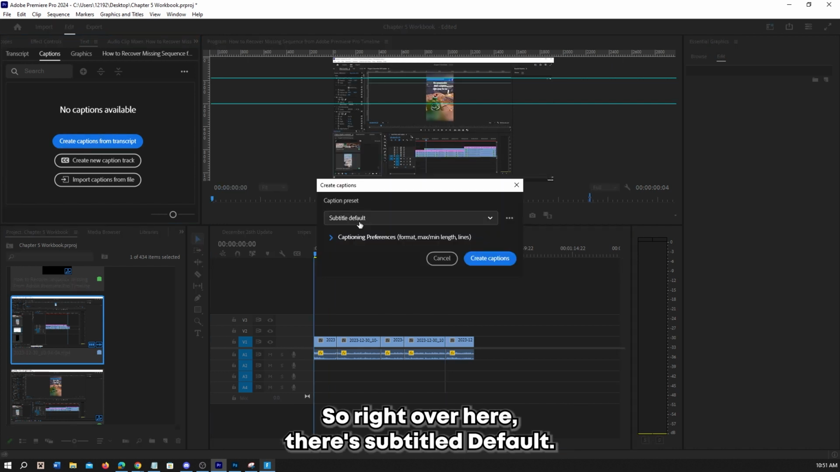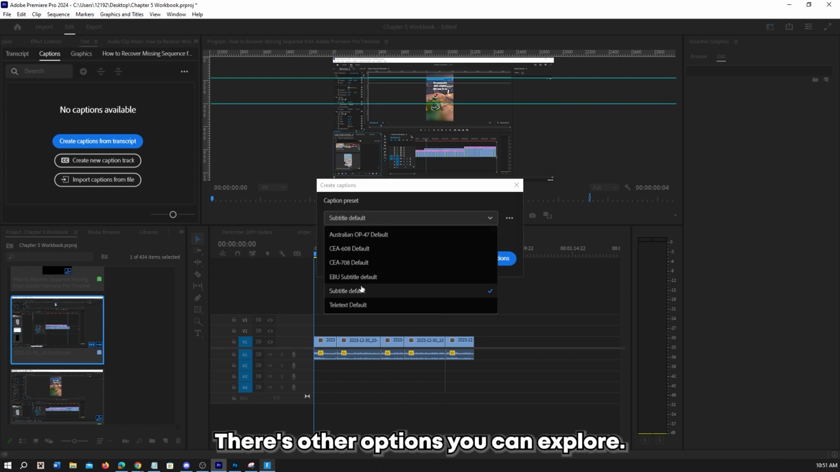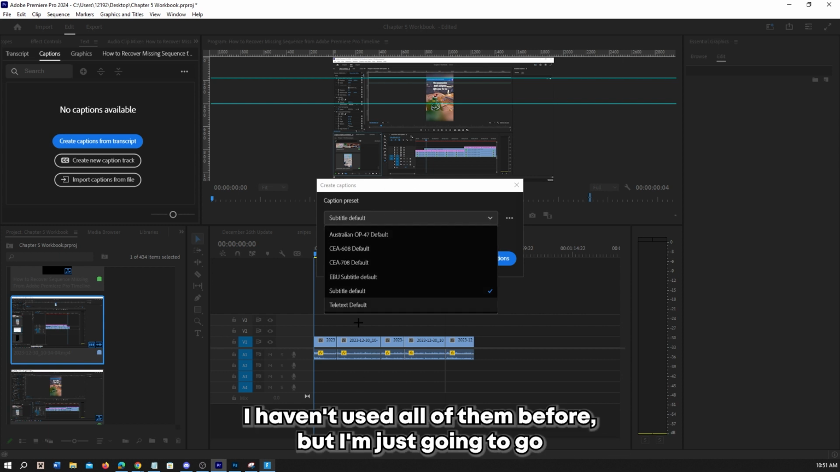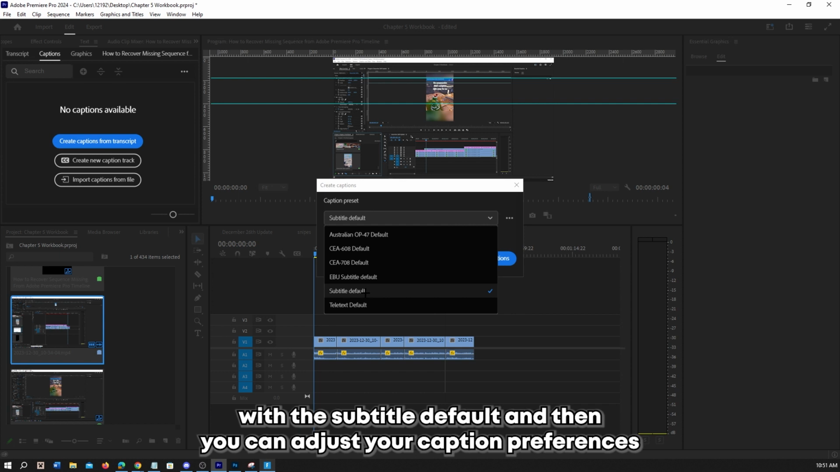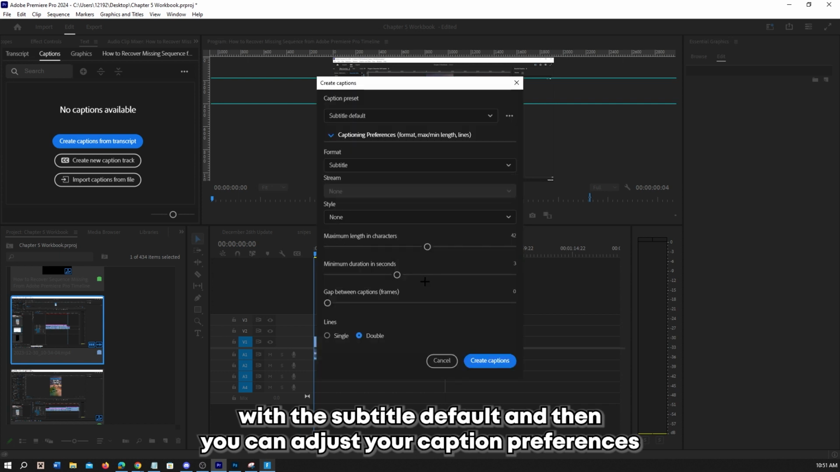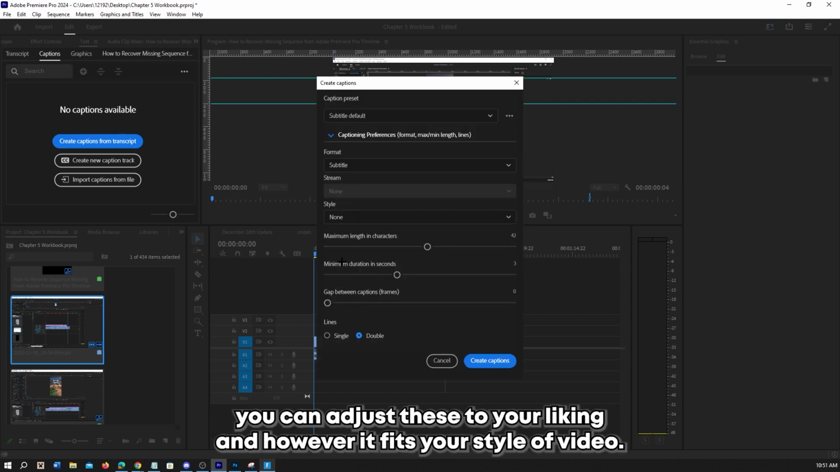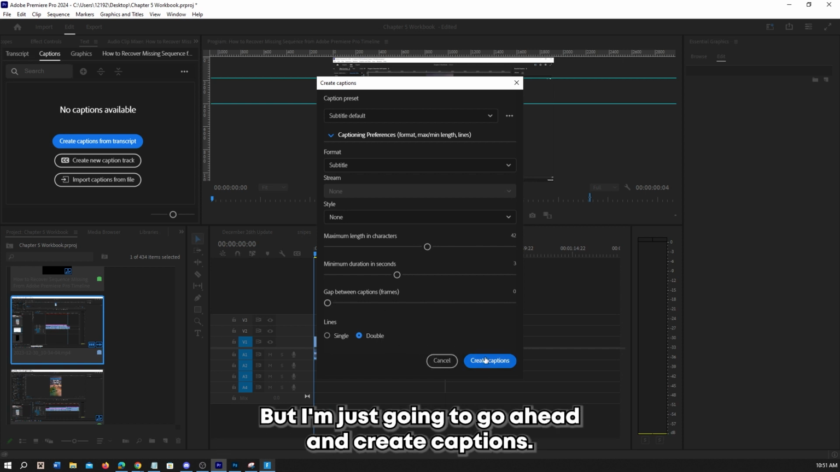So right over here, there's subtitle default. There's other options you can explore to see what these are. I haven't used all of them before, but I'm just going to go with the subtitle default. And then you can adjust your caption preferences. So you can adjust these to your liking and however it fits your style of video, but I'm just going to go ahead and create captions.